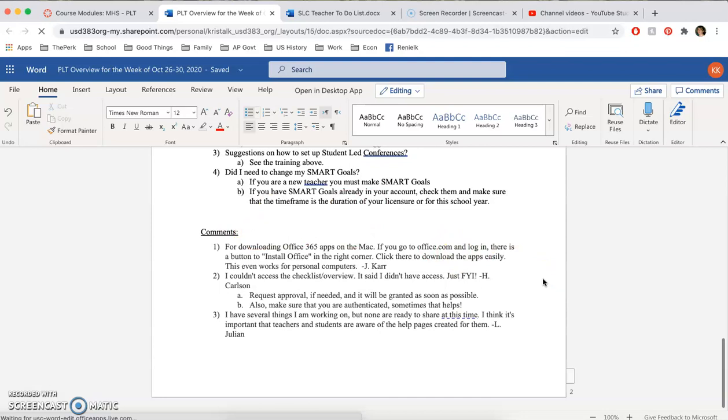Some comments for downloading Office 365 apps on Mac. You just go to office.com, log in. There's a button that says Install Office in the right corner. Click there to download the apps easily. And you can do this on personal computers too. Also, our students can do this. Thank you so much, Jenny Carr, for that comment.